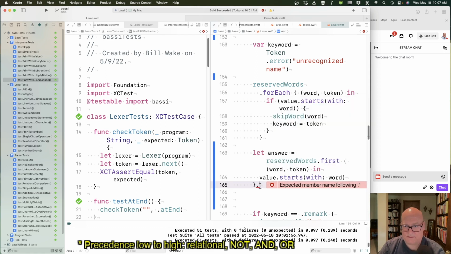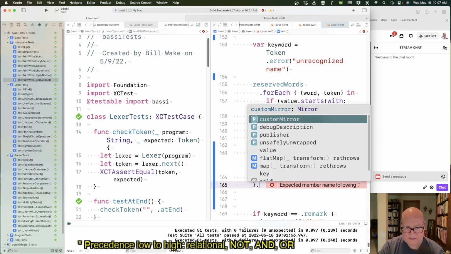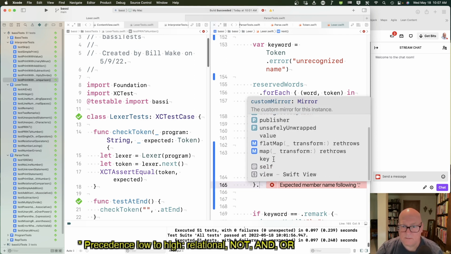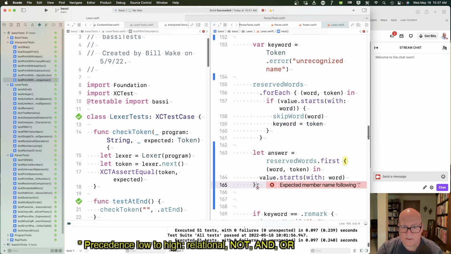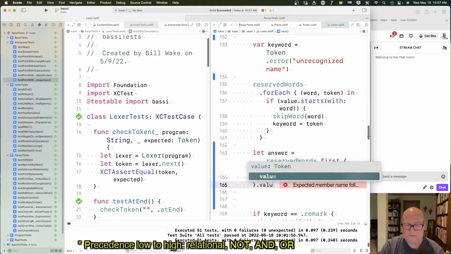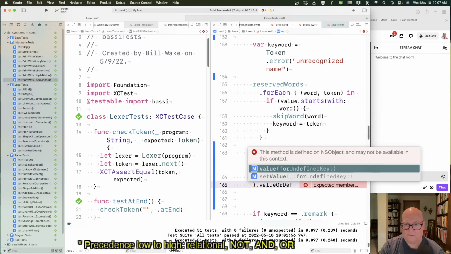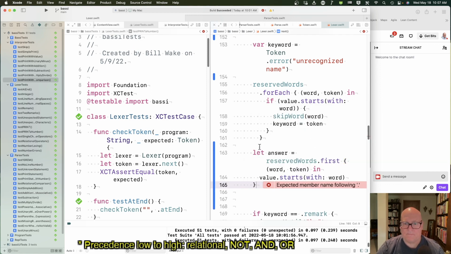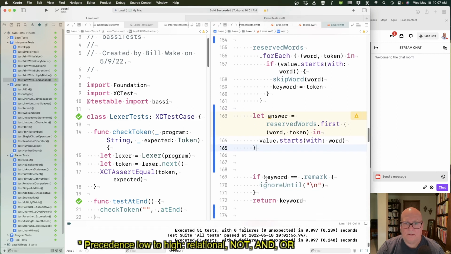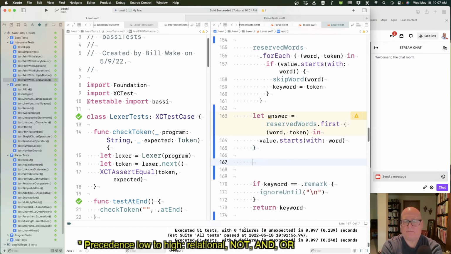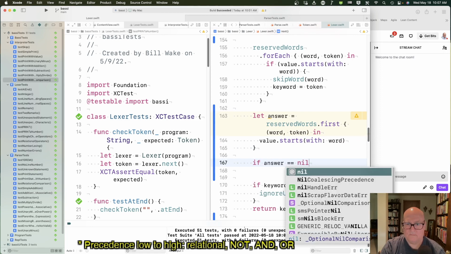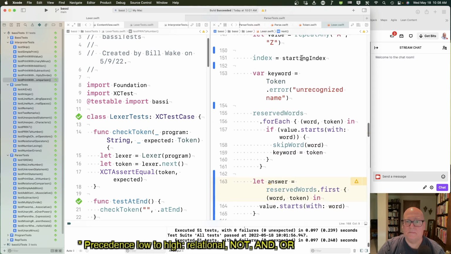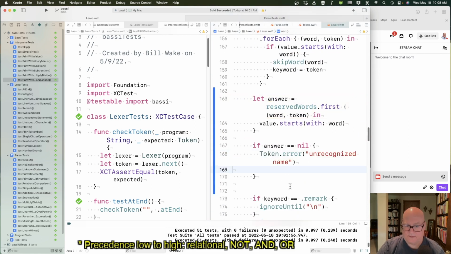Okay, so this dot custom mirror debug publisher. That doesn't sound like what I want. I thought there was like dot value or default. Well, I could look at answer. Then I return this. And we'll see if I like this better when I'm done.